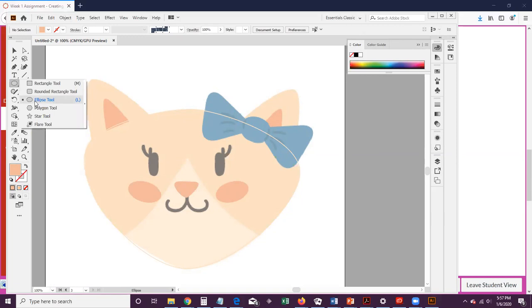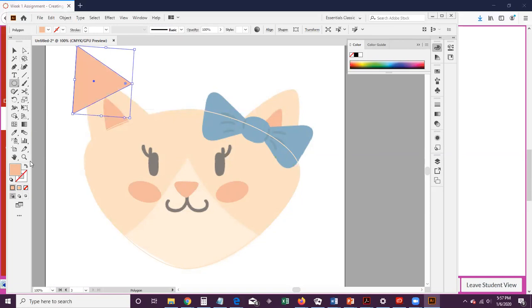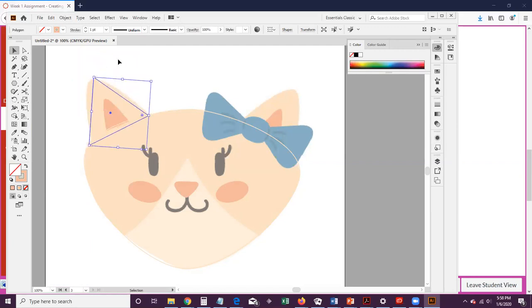Let's do that one as a polygon this time. Flip the stroke and the fill. I'm going to drag this down, black arrow tool. Okay, now this is a straight line point. I want to make this be curved.